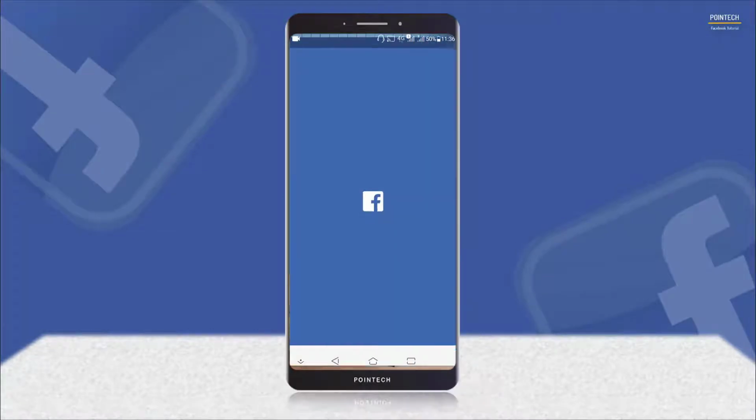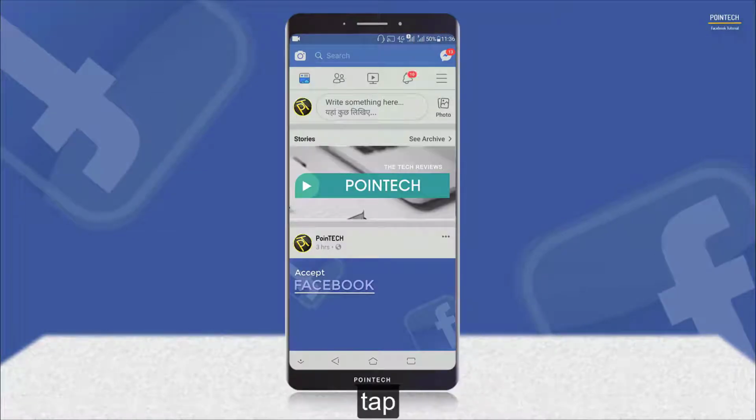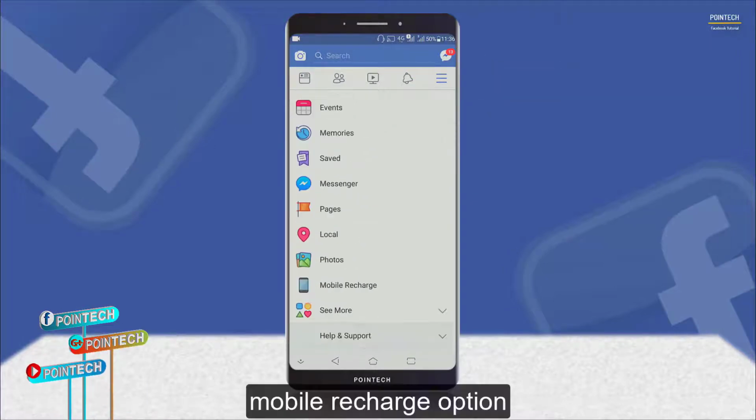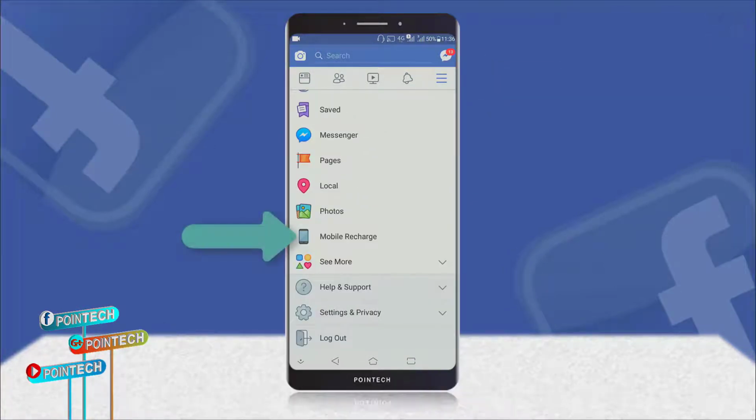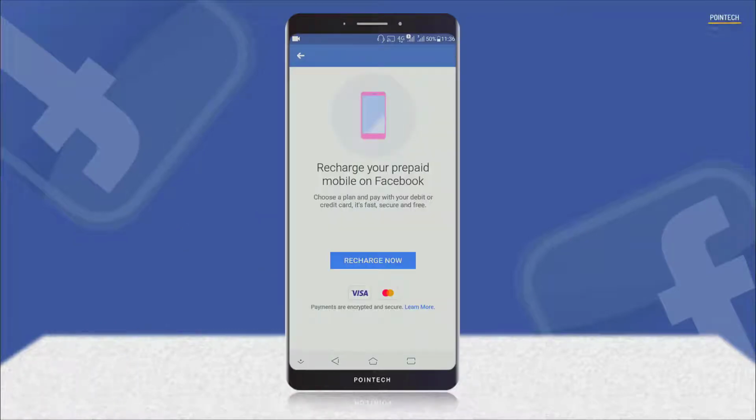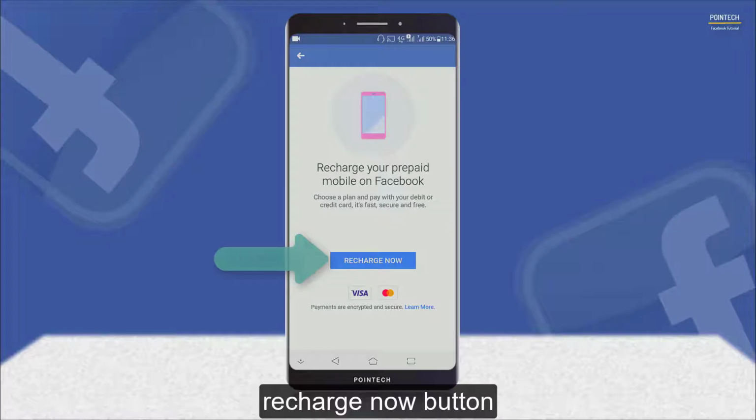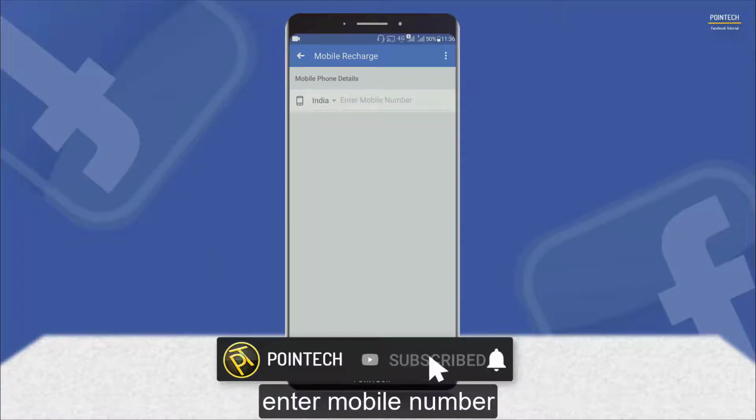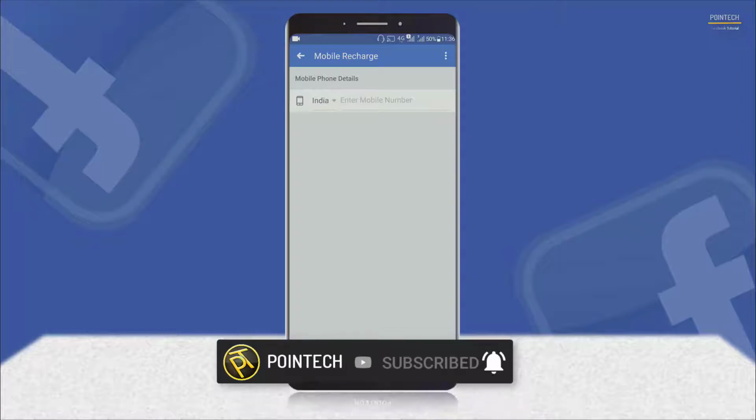Open Facebook app and tap these lines. Find mobile recharge option, tap mobile recharge, tap on recharge now button. Enter mobile number that you want to recharge.